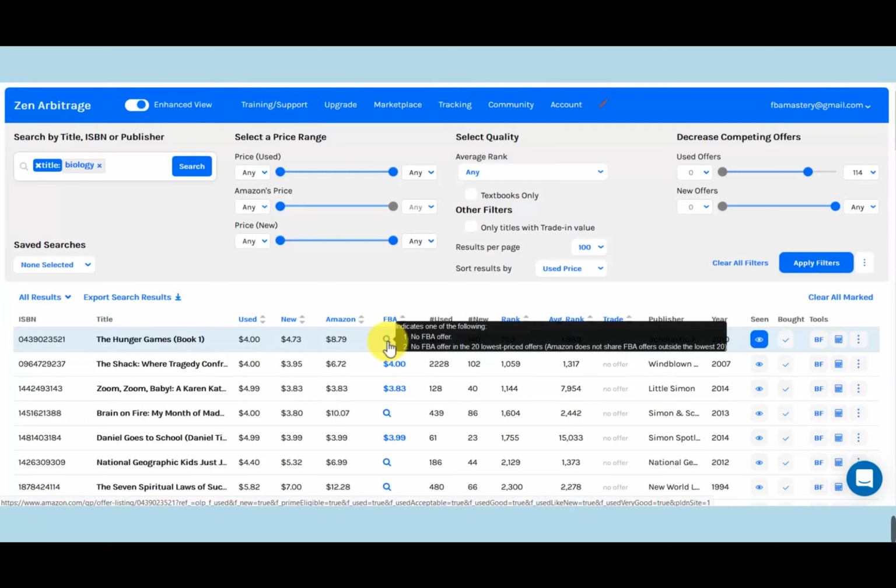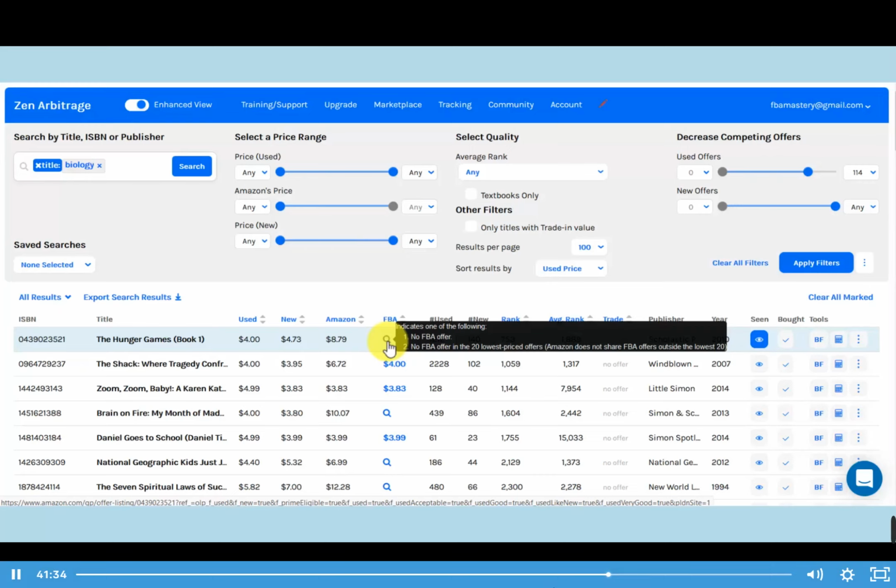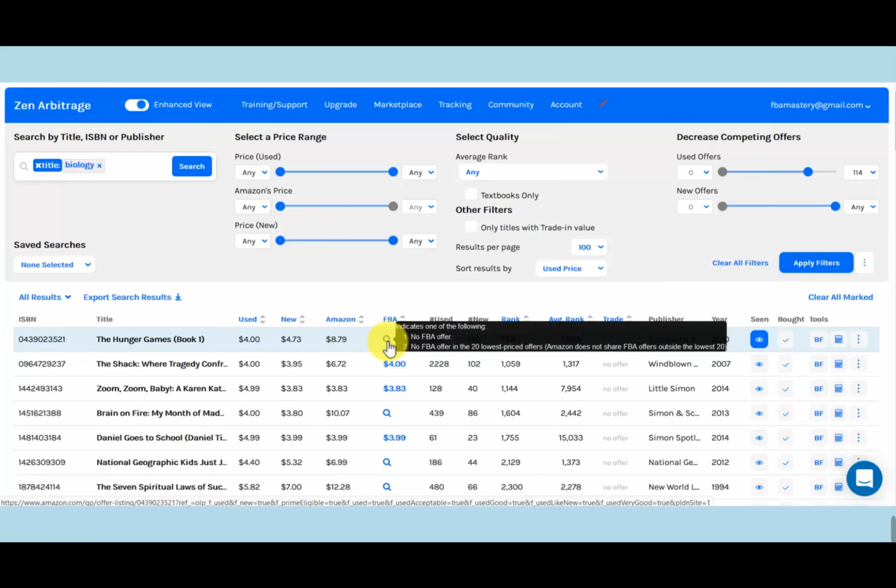When there is a magnifying glass, it does not mean there are no FBA offers at all. It means one of 2 things. Either yes, there could be no FBA offers, but more than likely there is an FBA offer, yet it is simply not in the lowest 20 priced offers. It's just a limitation of Amazon. Amazon does not share any FBA offers with any third-party software if they are priced above the bottom 20. This is not just arbitrage. Any repricing software, any scanning app, any third-party tool, period, is subject to this limitation.